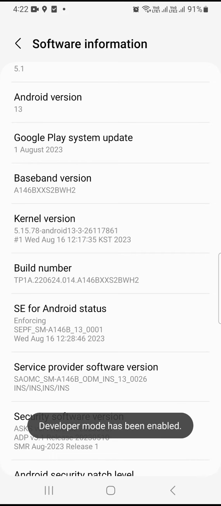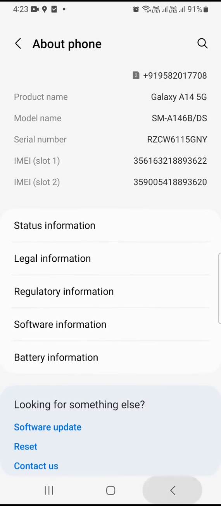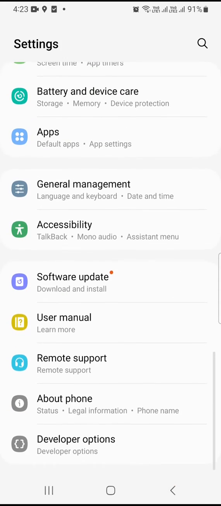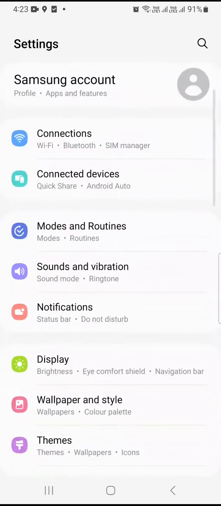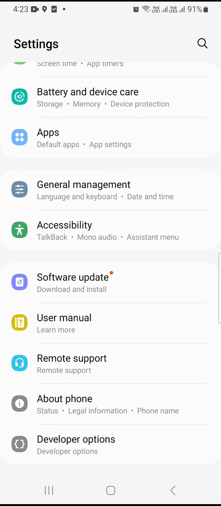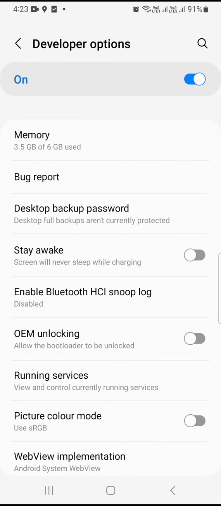So it will ask you for a password. So you can see developer mode has been enabled. So you need to go back and in the settings only at the bottom, you can see in the settings of phone, you can see developer option is now showing. Just tap on this.